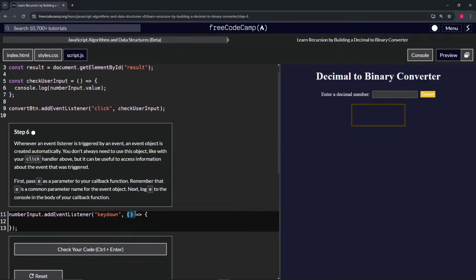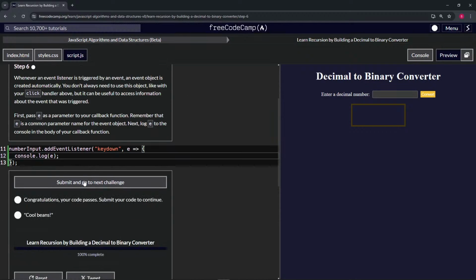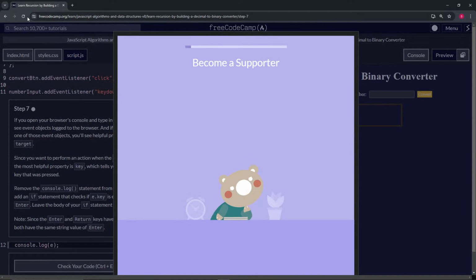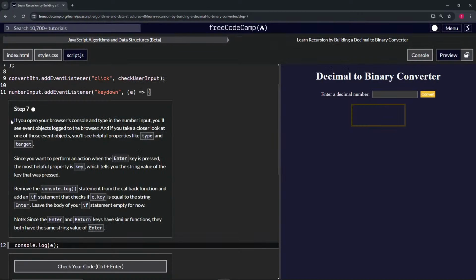Okay, so let's get these parentheses, call it E, and then we'll do a console.log E inside of here. Console.log E, thusly. All right, let's check the code. Looks good, and submit it. All right, now on to step 7. So if we open our browser's console and type in the number input, we'll see event objects logged to the browser.